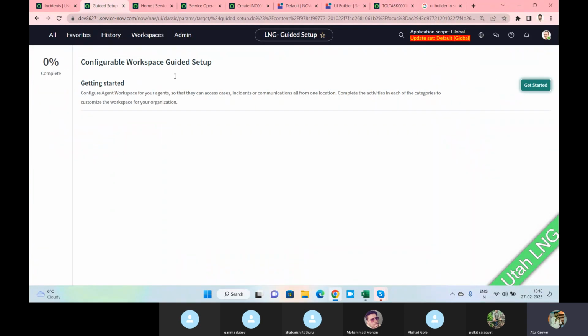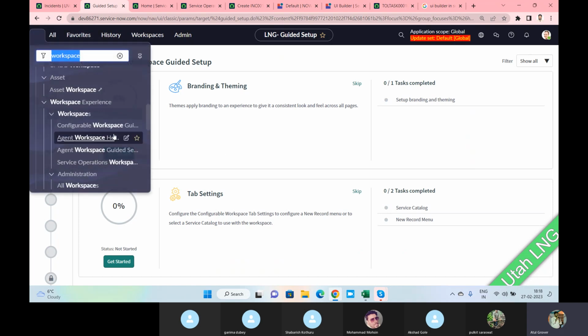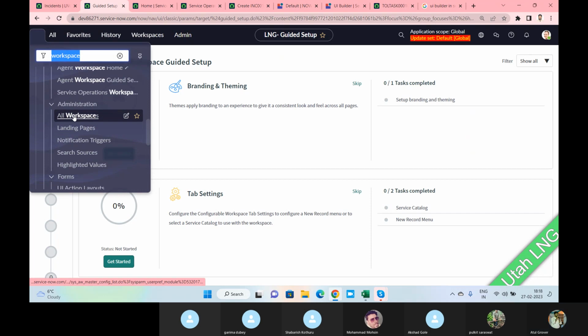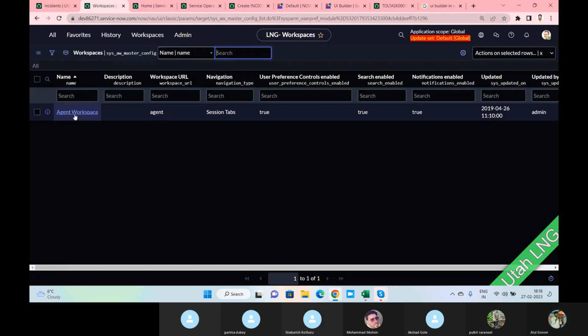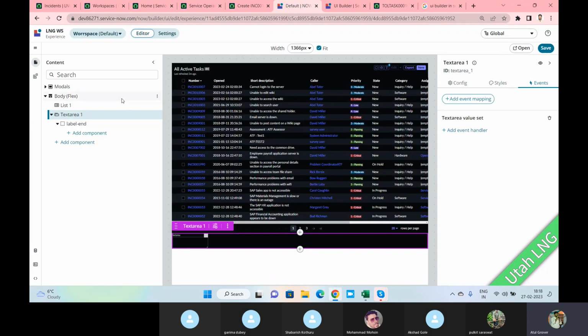So we were on this guided setup. Now you can see configurable workspace guided setup: how I can configure my workspace. Branding and theme, tab settings, you will go and you will learn. Or if you go here, all workspaces are here. As of now, agent workspace. But you cannot create a new workspace here. You can create a workspace from this particular option itself.